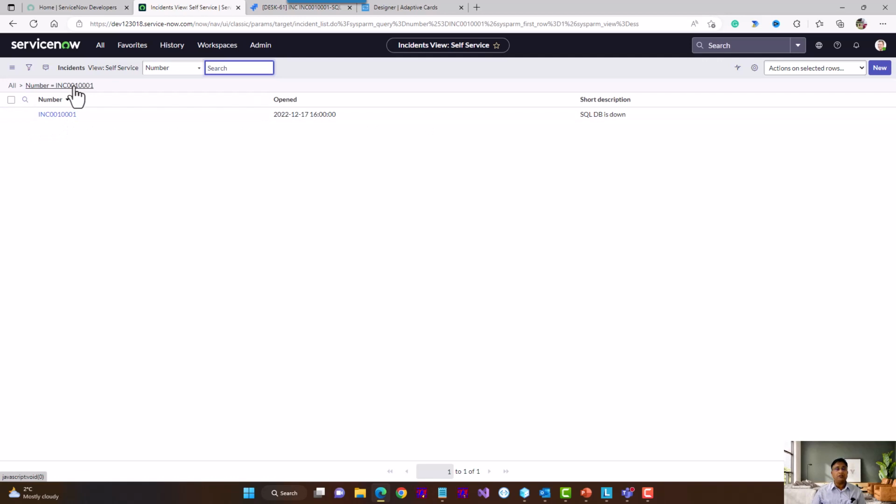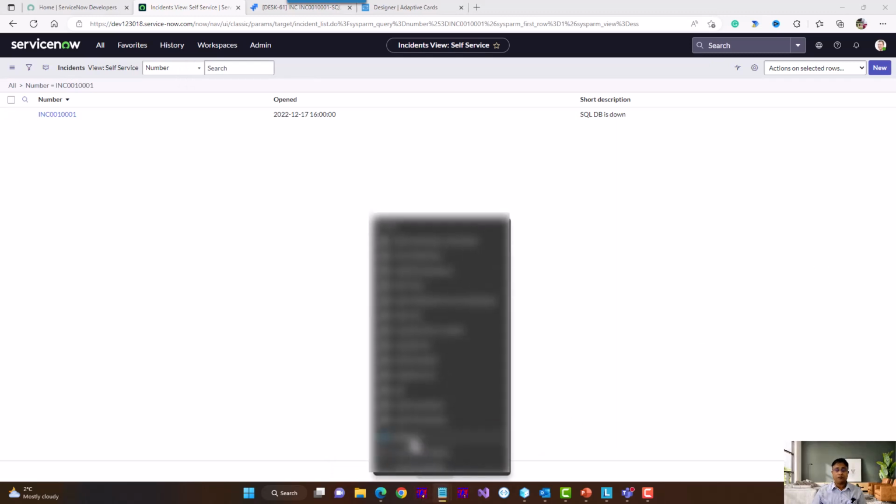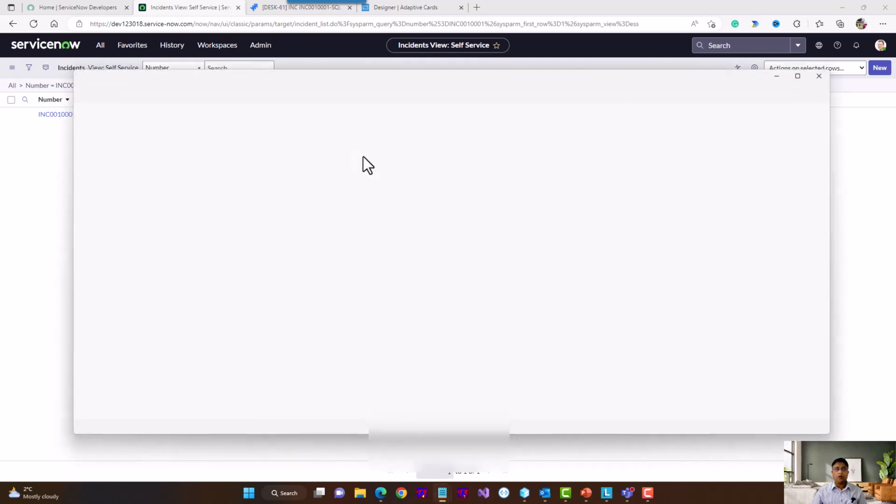Now I want to know what this query is all about. If you right click it, it says copy query. Once you have the copied query, you can paste it, and this will be your query. So now you know that you need to specify number equal to, and then whatever incident number you want to query.